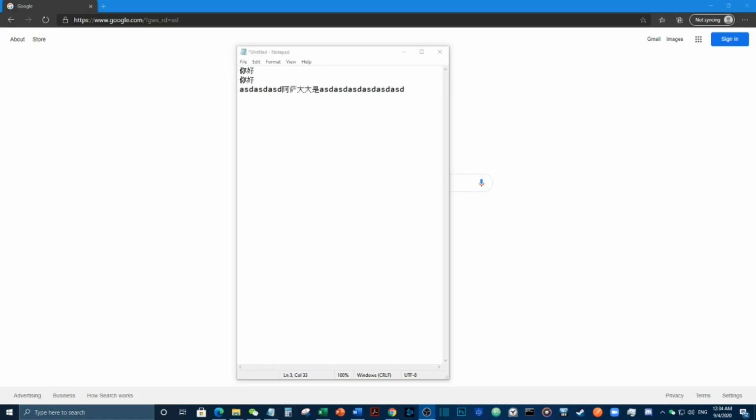Essentially, that is all you need to know in order to write Mandarin efficiently using a Windows 10 computer.